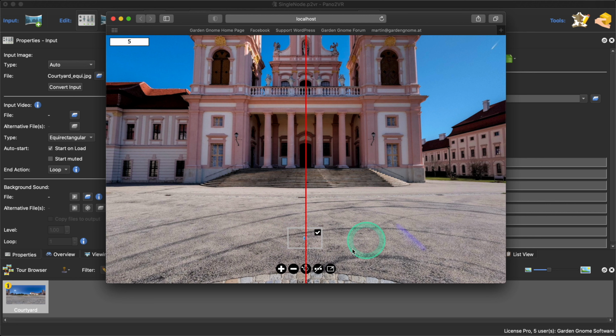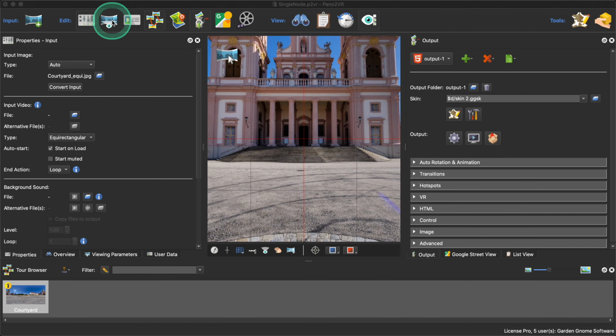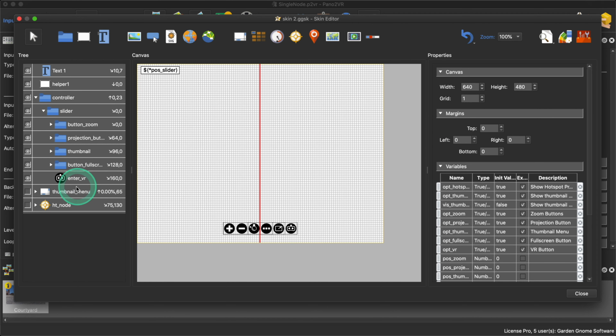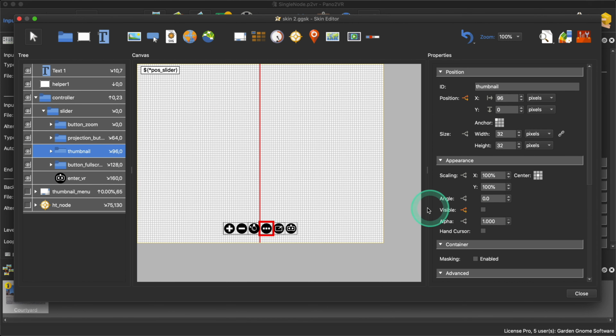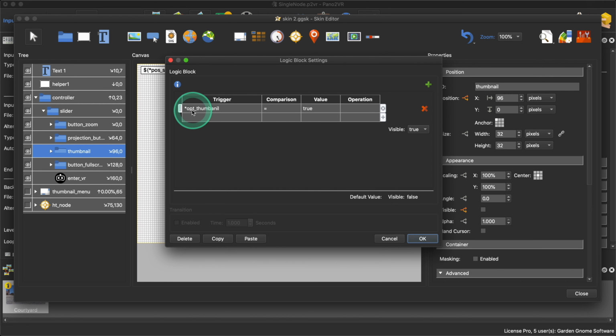Oh, yeah. Right, so how can we do this? Well, this is really easy now that we know, but it does take a bit of work, and we'll just go through those steps. So we actually do have a logic block for this. If we go for the thumbnail menu and have a look at its visible, we said that when the option thumbnail menu is true, we're going to see it.